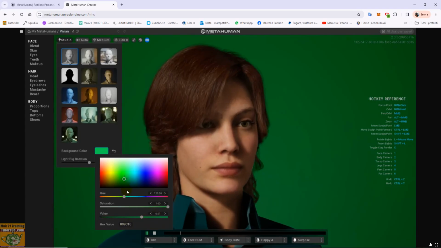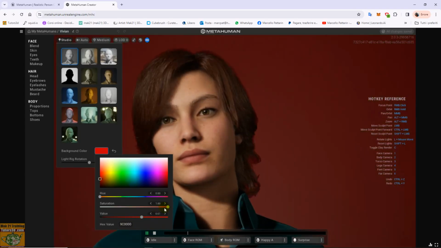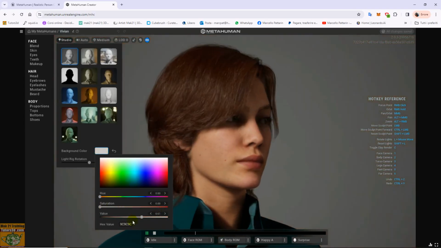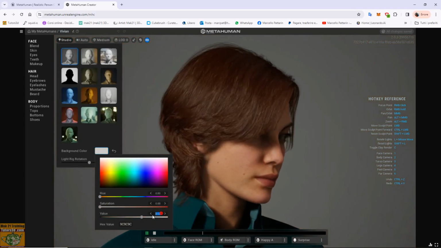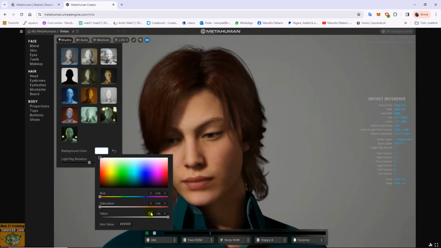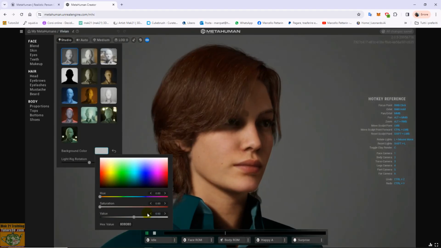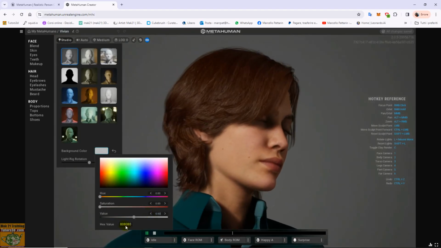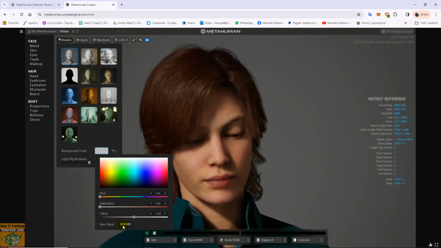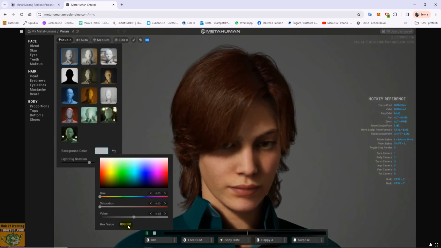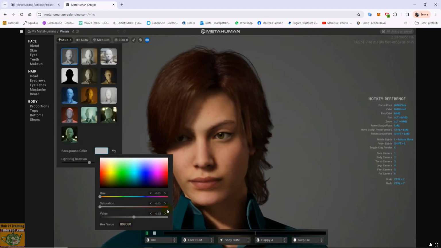Neutral gray. To return to neutral gray, simply reset these elements. Here we write, for example, 50.5. Sorry, 0.5, and return to the basic coefficient. That would be 808080. A very simple number to remember.